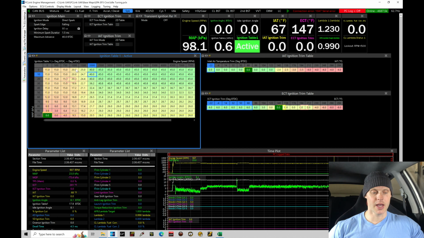I'm going to go from 1,000 RPM up to 1,500, the next breakpoint, highlight the whole table, and set it to a blanket of 20 degrees. This is a conservative amount of spark timing. In part throttle cruising conditions, we would normally operate anywhere between 20 and maybe 35 degrees, depending on the load and the RPM.